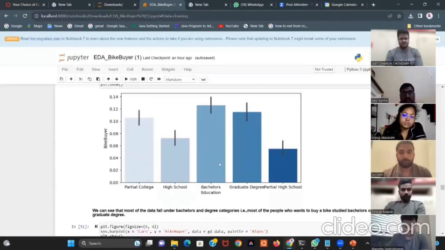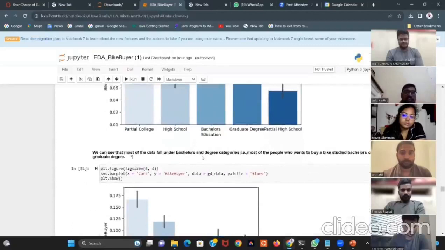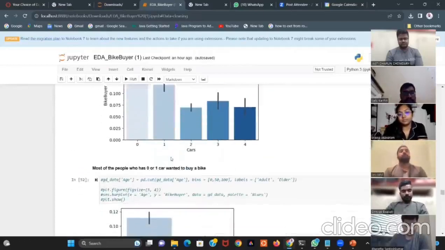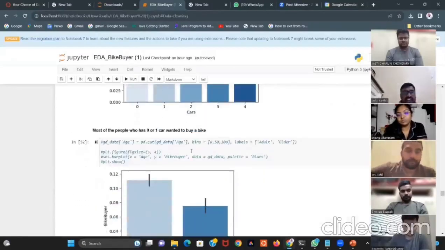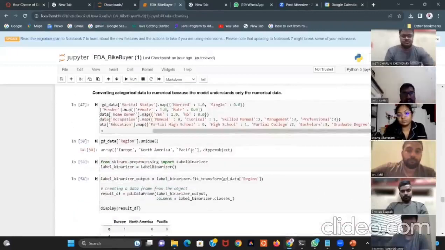These are the partial college students, high schools, and graduate high schools. We can see almost all fall under the bachelor's degree category, so these are the people who want to pursue their graduate degrees. Then most of the people have zero or one car and want to buy a bike. So this data set shows the analysis like that, and the encoding of categorical data.